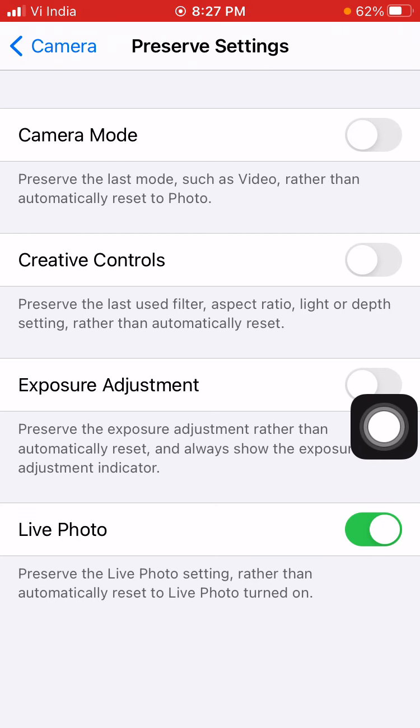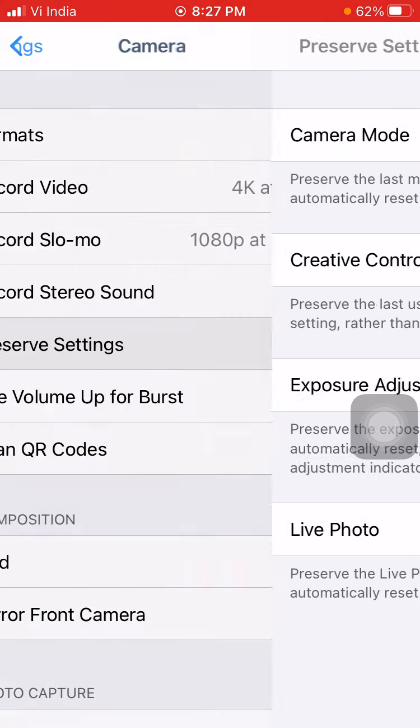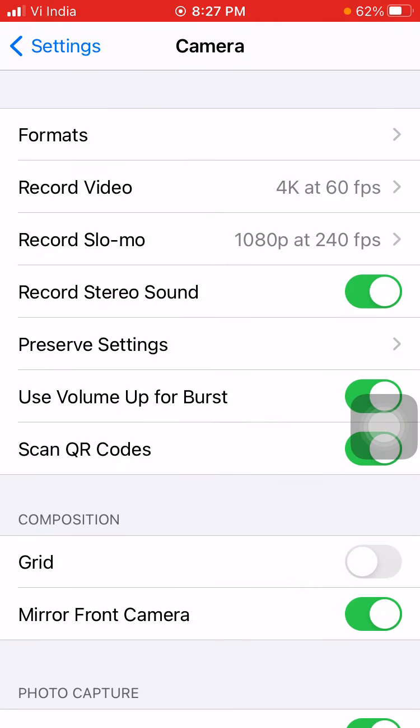Then the live photo. Live photo also is basically that I have turned it off because I don't want the live photo to be switched on again and again. So I have turned it off, and I want it to stay off whenever I go to my photos. So the next feature is volume up for burst. This helps you, if you tap on the volume up button, then it would capture the burst. Let me show you how it works.